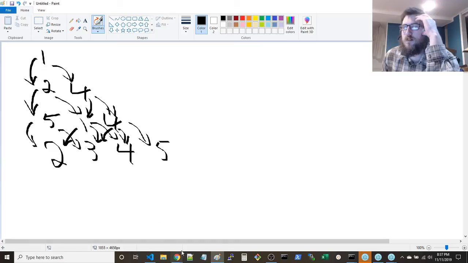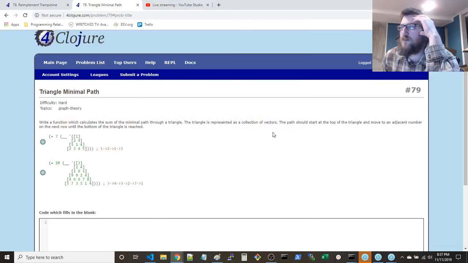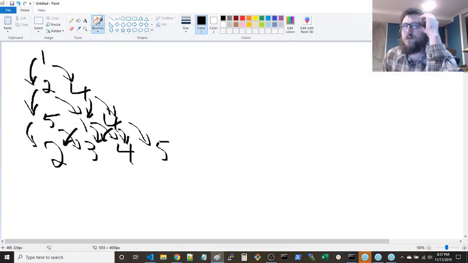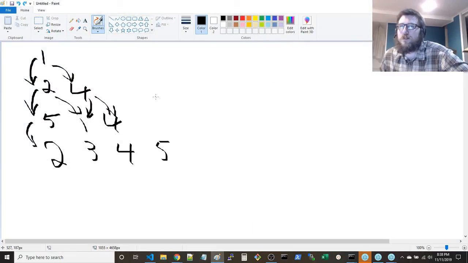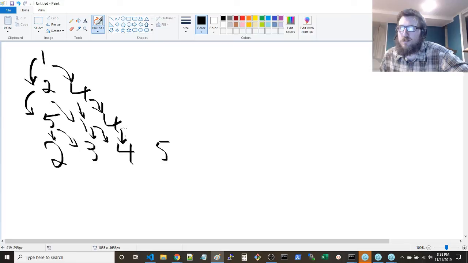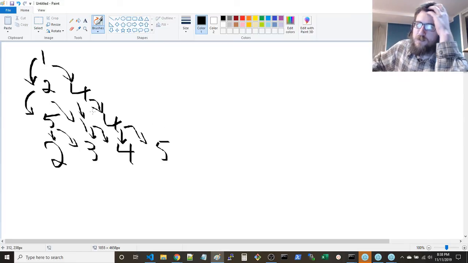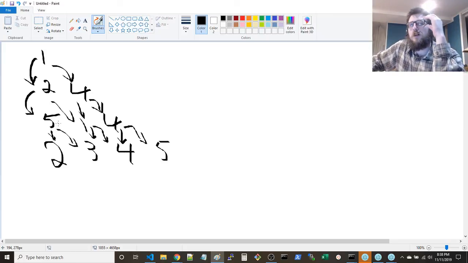Assuming you can move to an adjacent number on the next row until the bottom of the triangle is reached. I want to say it's the other way around. Let's go all the way back. Clearly one can only go to 2 and 4, but I think you're only supposed to go straight down and to the right as your possibilities. So each of these positions has, I guess, a choice to make.